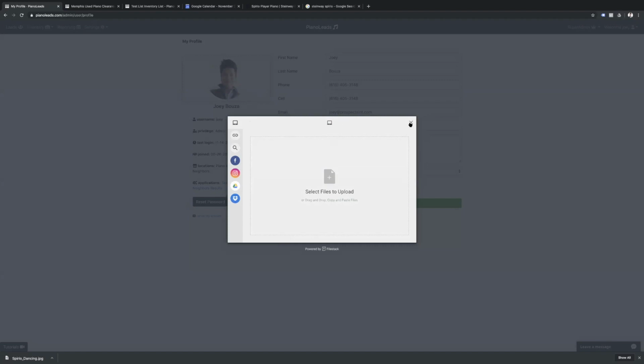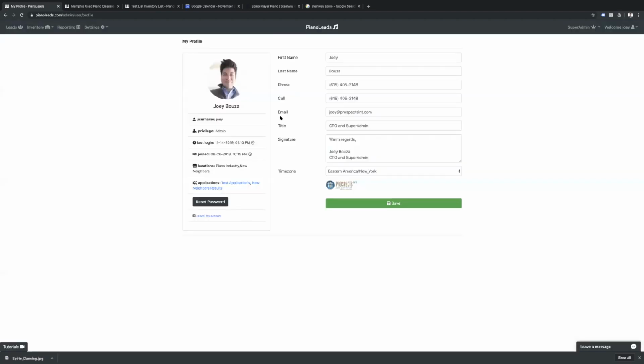Very nice to do. This profile photo will show up on your inventory list. It'll show up in a lot of different places where prospects may see you. So this is a good way for you to brand yourself. Put a nice professional photo here.